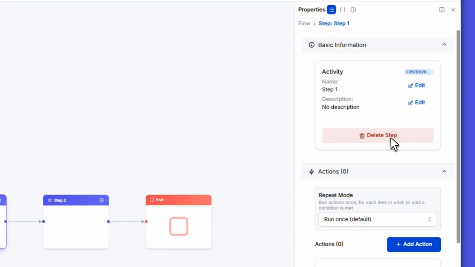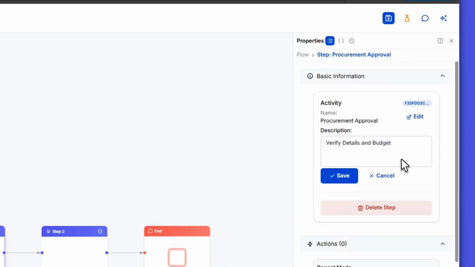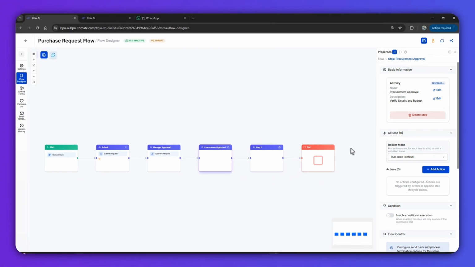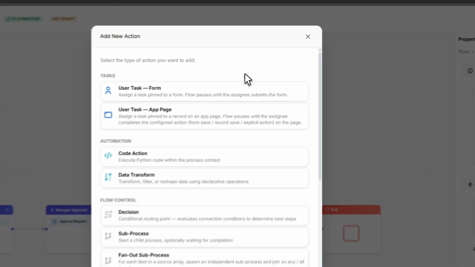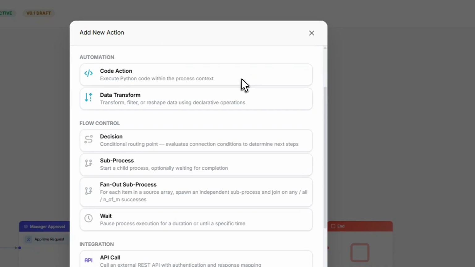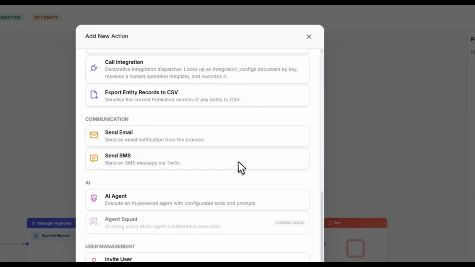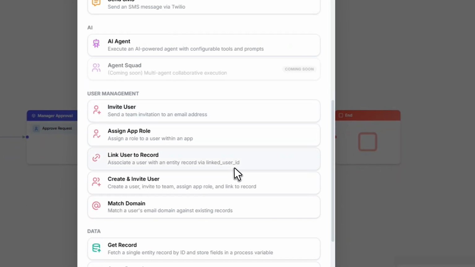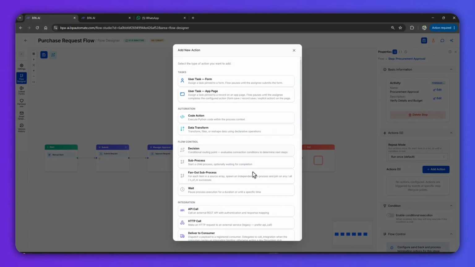And next, let's configure the procurement step. Here, you can update the activity name and description. You can also configure what happens during this stage. Each step supports a wide range of actions, including form and app tasks, automations, flow control, integrations, notifications, AI agents, user management, and data operations. This allows workflows to go beyond simple approvals and support more complex business processes.